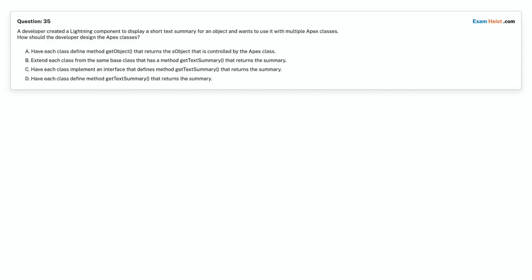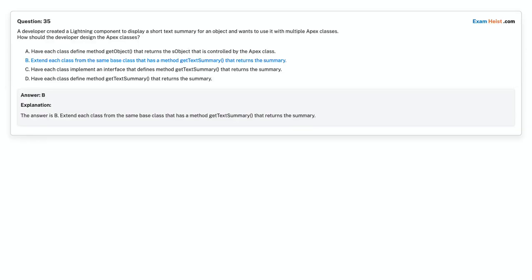Choose the correct answer. Correct answer is option B. Extend each class from the same base class that has a method getTextSummary that returns the summary.